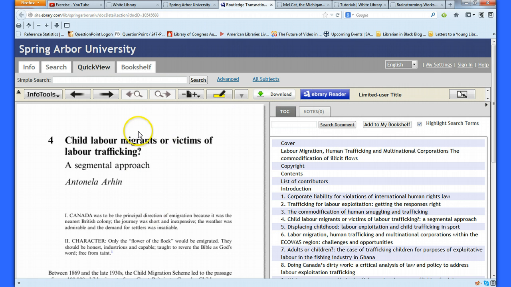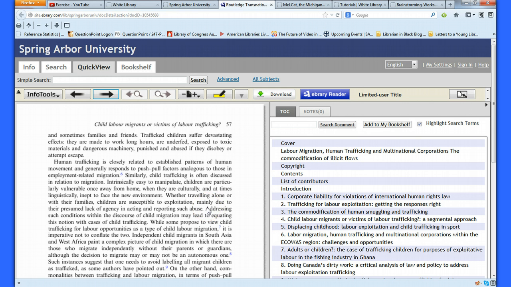You can see, however, that it's very easy to navigate within this book, and I think you'll find it very handy as an off-campus student to be able to see that full text book in front of you right on your computer.